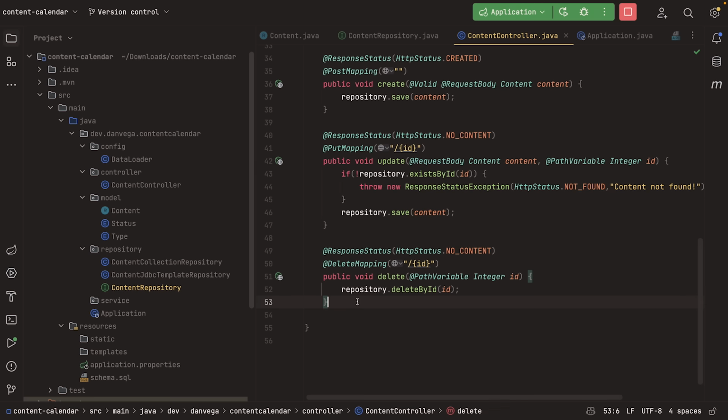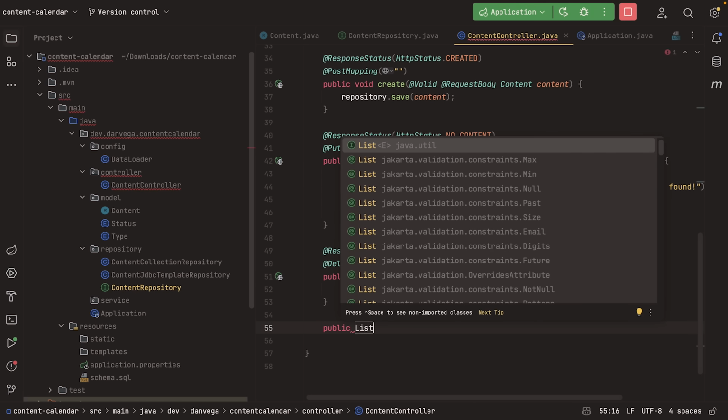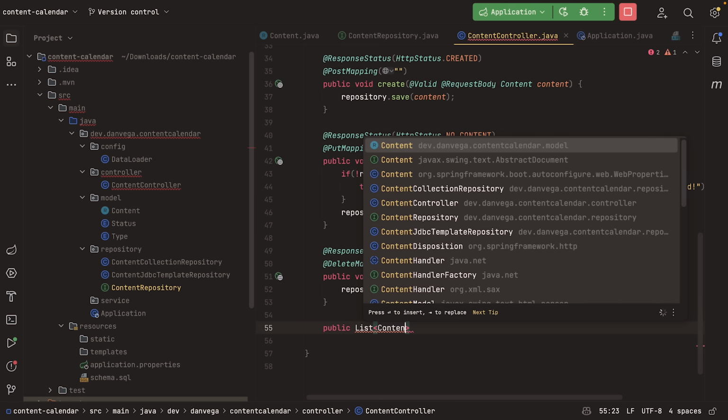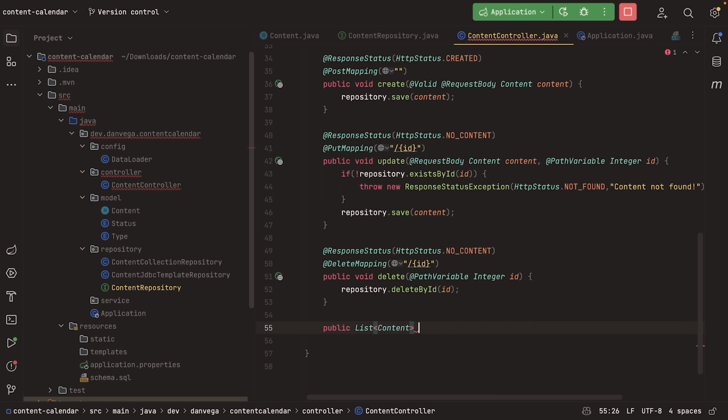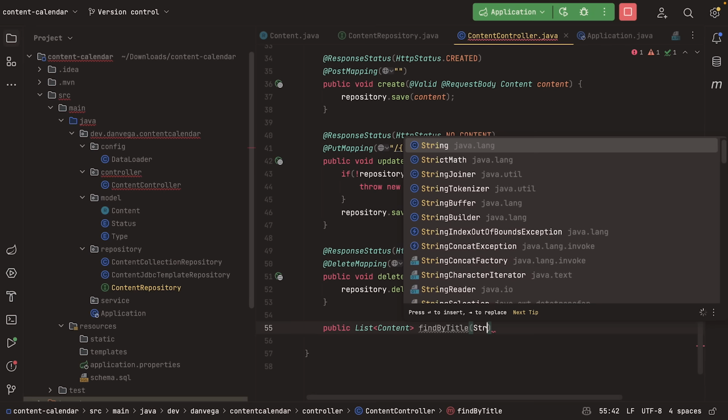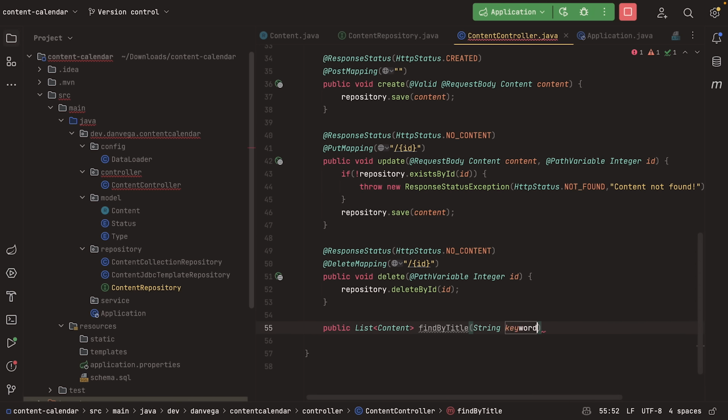So let's say that we had a request from the client: hey, I want you to write a method that will return to me all of the pieces of content that contain some keyword in their title. So find by title, right? And it's going to take in a keyword. So how are we going to do this?